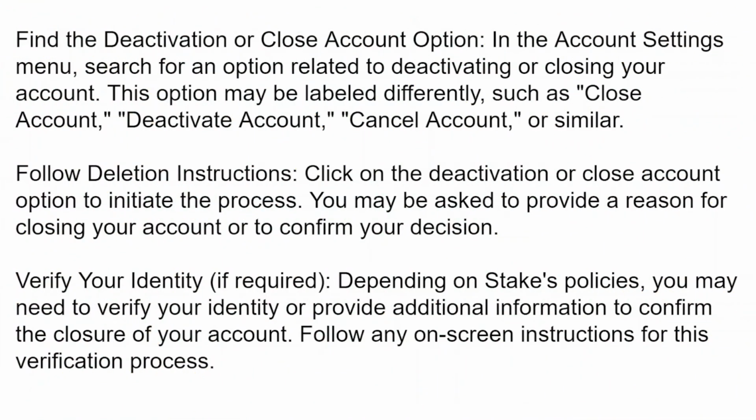In the account settings menu, search for an option related to deactivating or closing your account. This option may be labeled differently, such as close account, deactivate account, cancel account, or similar. Click on the deactivation or close account option to initiate the process. You may be asked to provide a reason for closing your account or to confirm your decision.